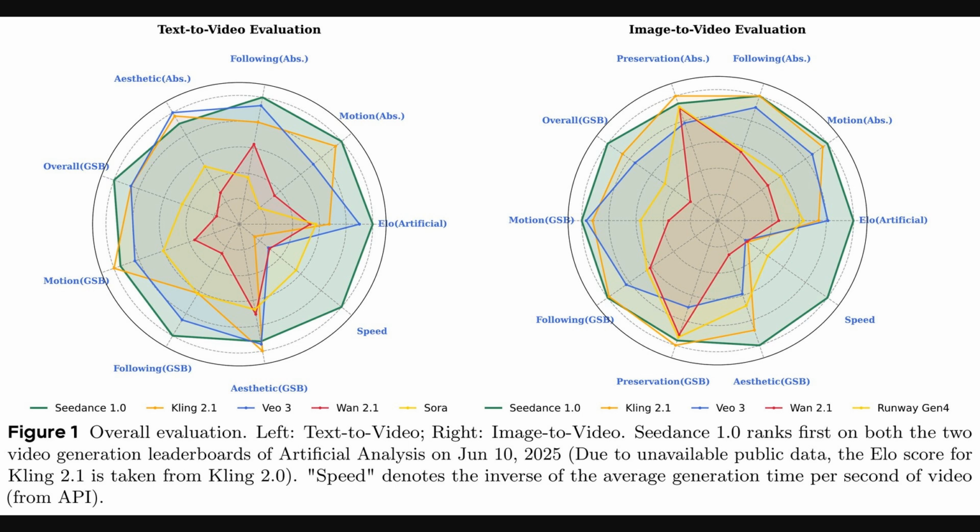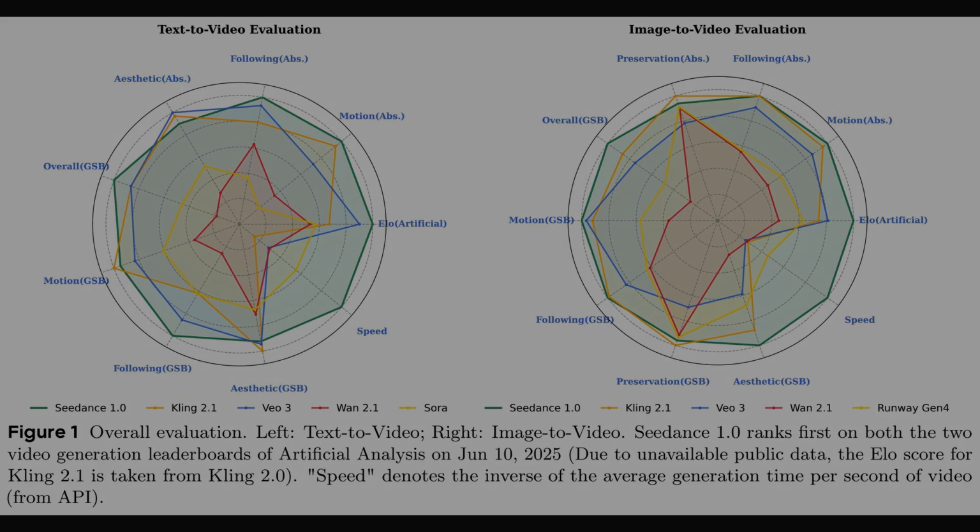We see two radar charts here, which are great for comparing multiple models across several criteria at once. The chart on the left evaluates text-to-video generation, that's creating video from a text prompt. And the one on the right is for image-to-video, where you animate a starting image. In both charts, the green line representing Seedance 1.0 clearly outperforms competitors across most metrics, including speed, aesthetics, and an overall ELO score, which is a rating that measures user preference.